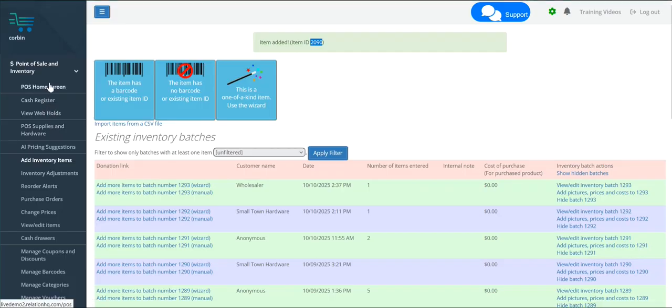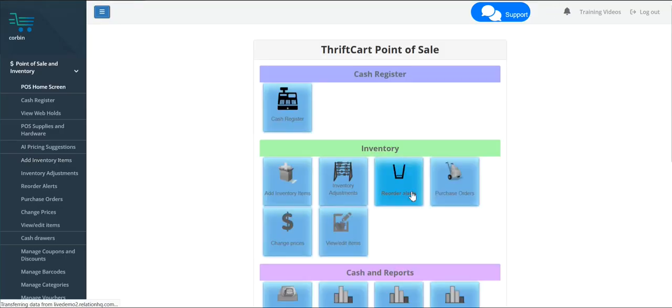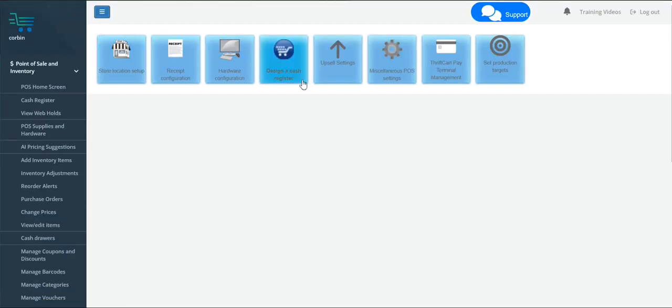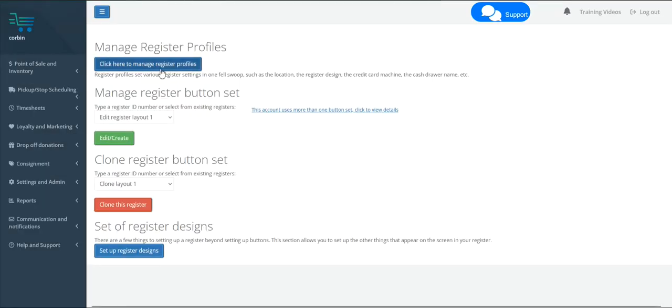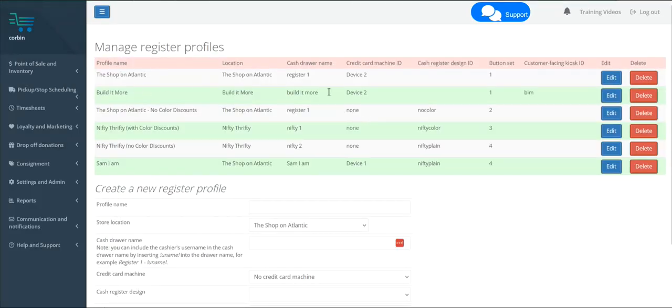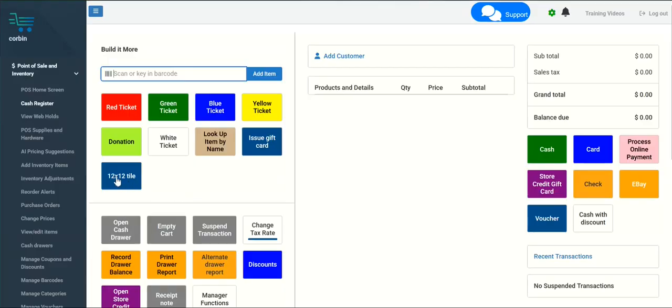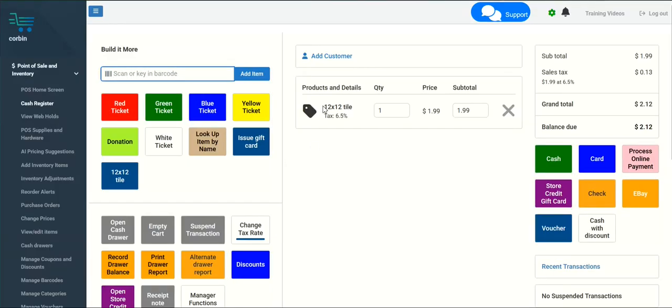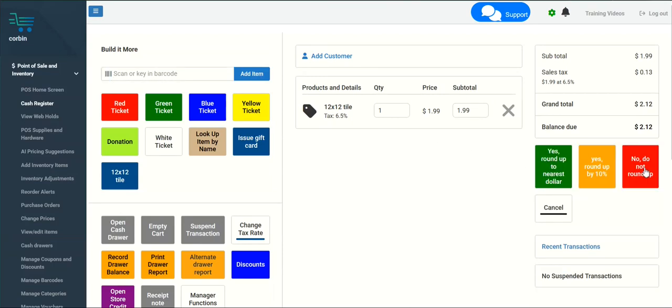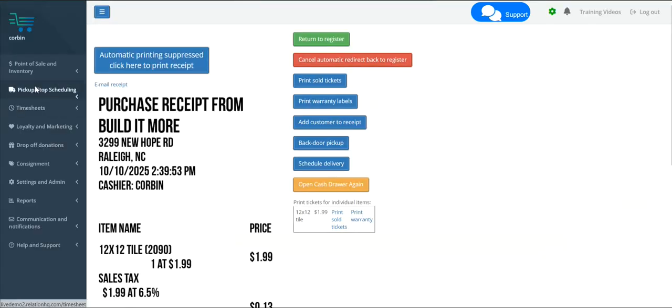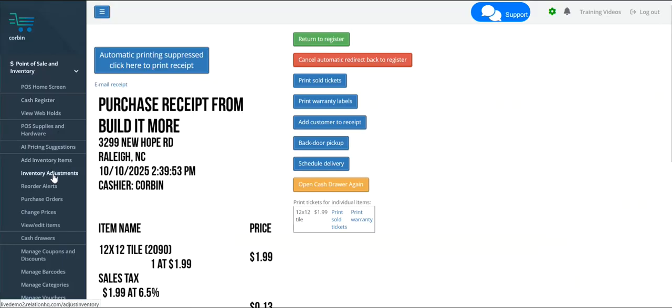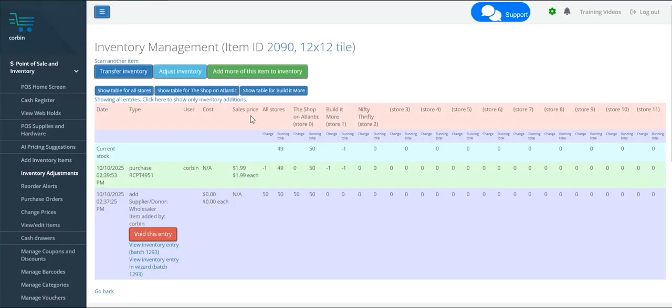I'm going to go through this process quickly, but if you want to learn how to build register buttons, you can review that on another video or reach out to our support staff. With that button configured, then when a cashier clicks on it on the register and sells one of those items, it is now pulling that product from your inventory. You can see this by going to Inventory Adjustments, putting in that counted item number, and seeing the history of that product. So we added 50 of them, and then one was sold on receipt 4951.